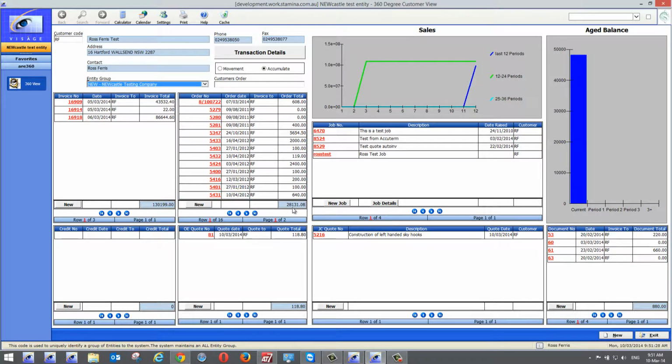I have $28,000 worth of orders in hand. I have quotes worth $118 outstanding at the moment. I've got one outstanding job costing quote. We're currently doing 4 jobs for them, and there are a total of 4 invoices currently entered on the system. So this 360-degree view inquiry allows us to look at either all debtors or a single debtor in some detail.